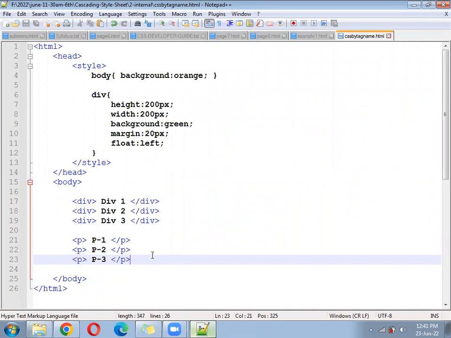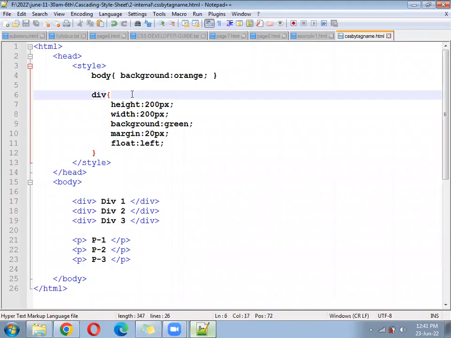No, sir. How will it apply? It is only for the division, sir. Because we have written it only for which tag? Division. We have written only for the div tag, so it will apply only for the div tag. Right? Let's go.